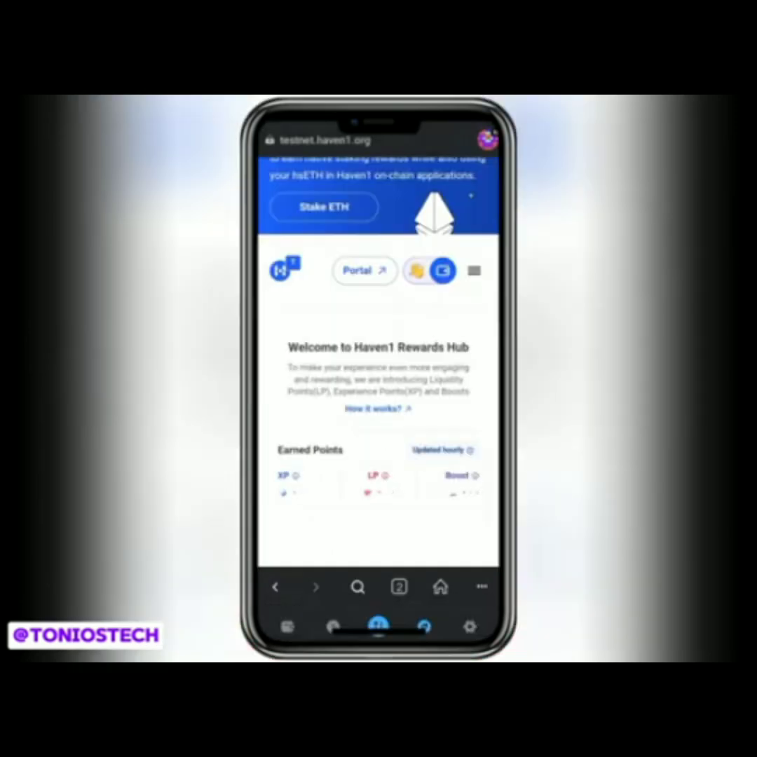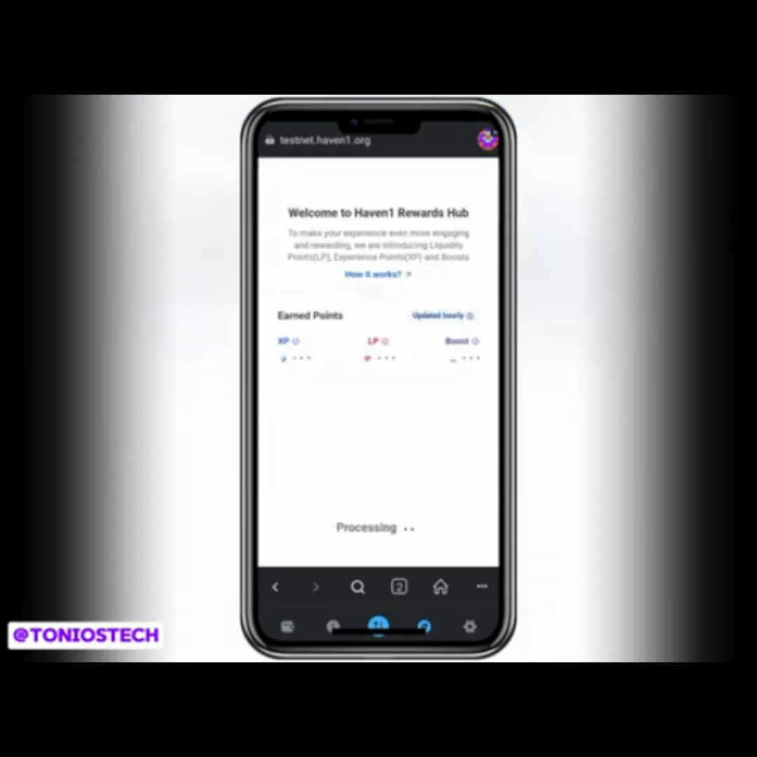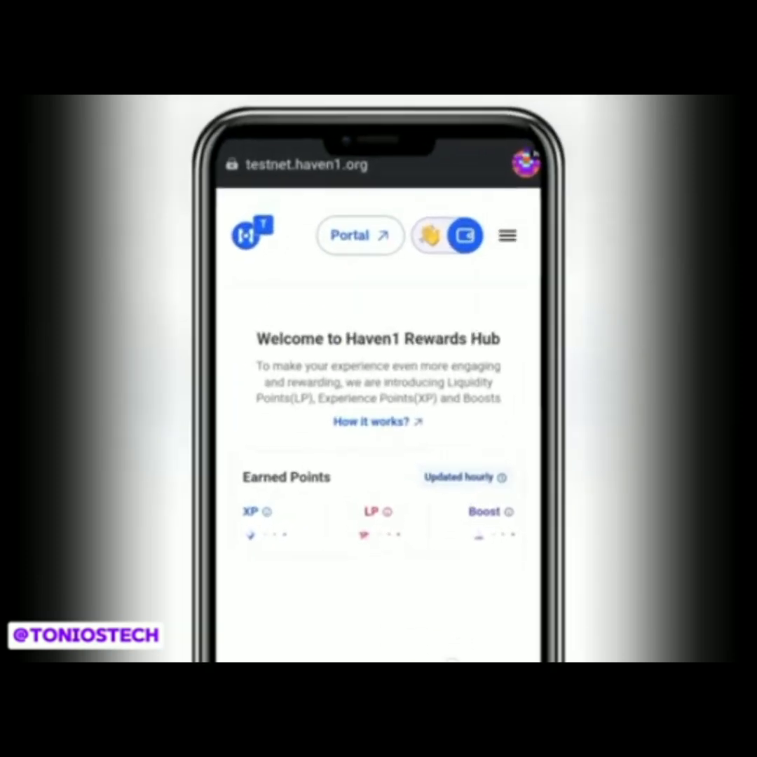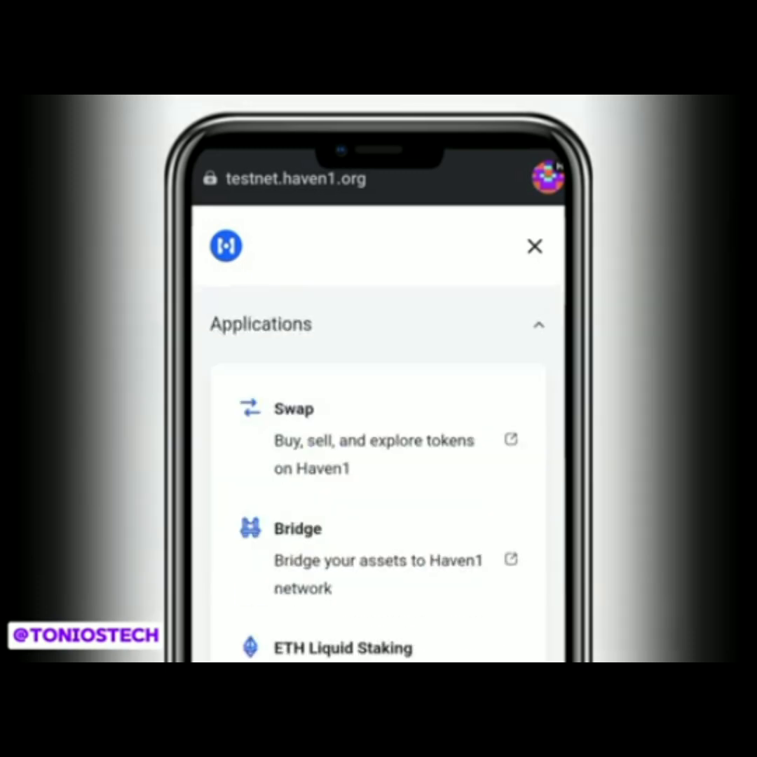Don't get confused. For some of you, you might be on Ethereum, you might be on any other network at all. Just simply switch to Haven1 testnet, and that is all. You should have a page similar to what is on my screen here. The next thing to do is look at the top right of your screen. There is a menu button there, so you click on it, and from this list of items, you select the first option, which is applications.